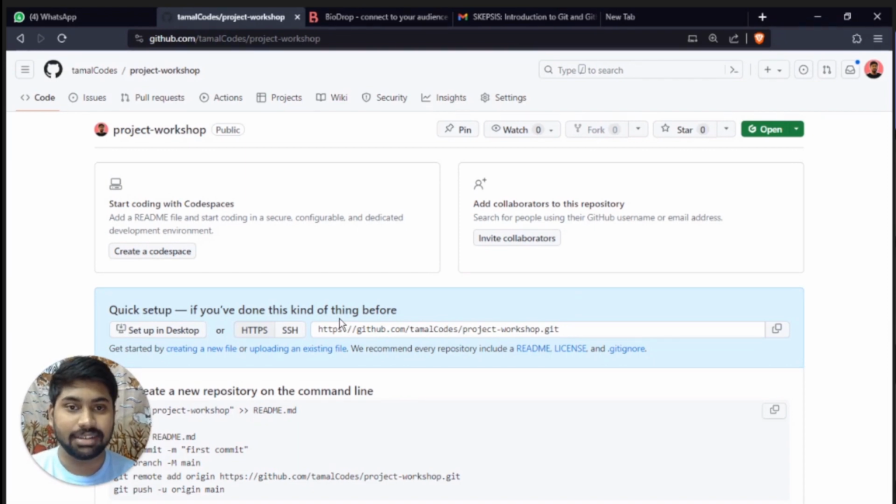But imagine, just imagine, you have thousands of files. Are you going to spend all day dragging files one by one? No, right? That's where a version control system like Git comes into play.